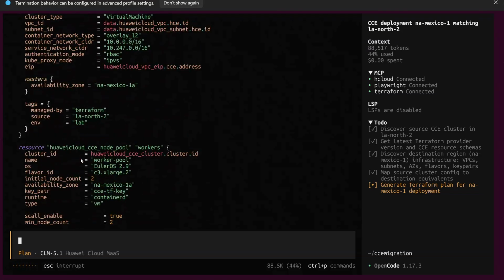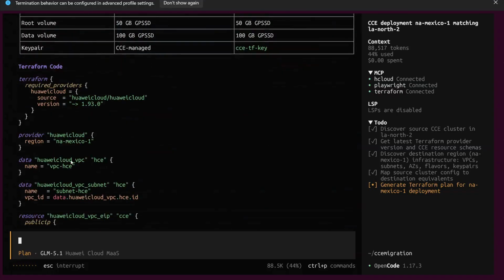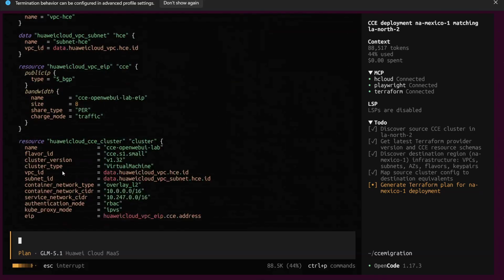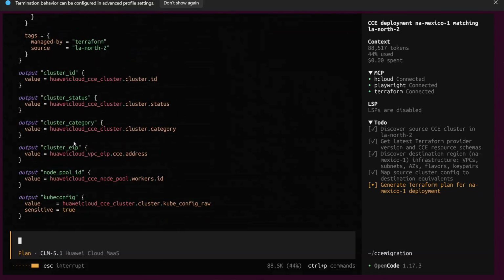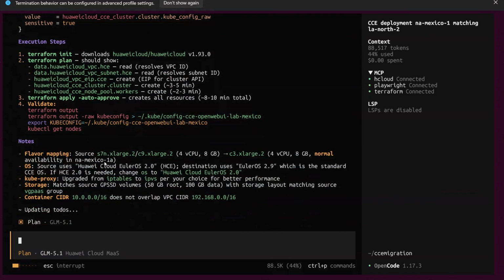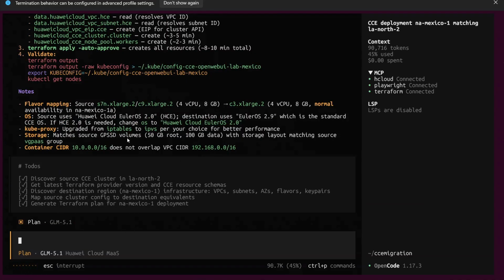In this step, you should verify the steps planned by the model. You verify that everything is okay.